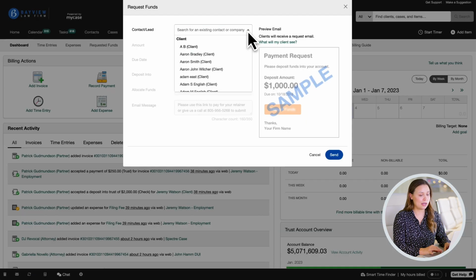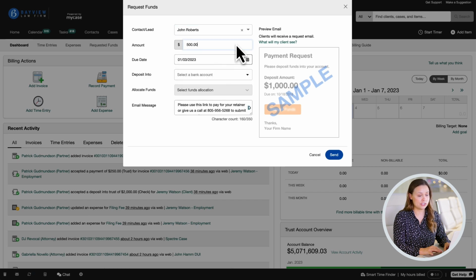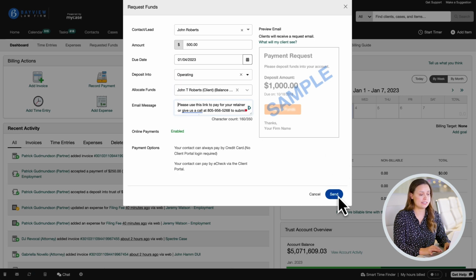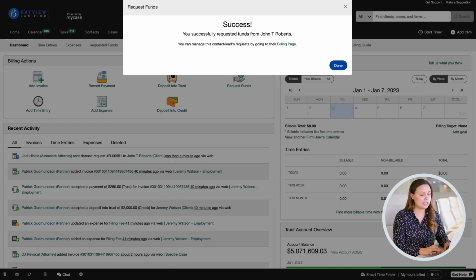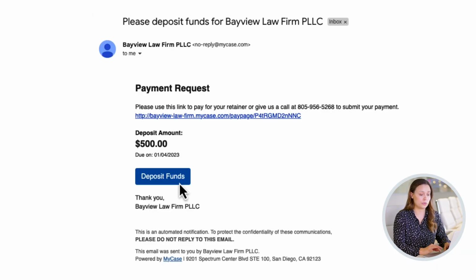Select the client's name in the drop-down or type in their name to find them quickly. Then add the amount and due date. If you've enabled payments, you can select which account to have this payment deposited into. Then customize the message your client receives. Your client receives an email notifying them of the request.